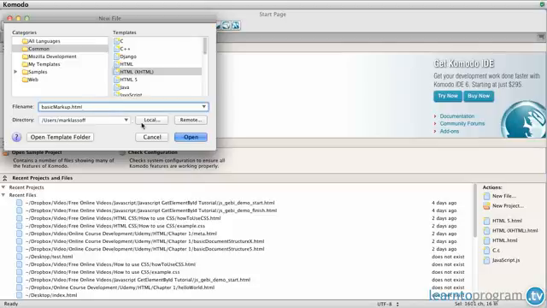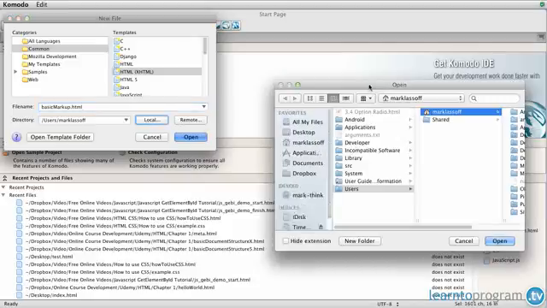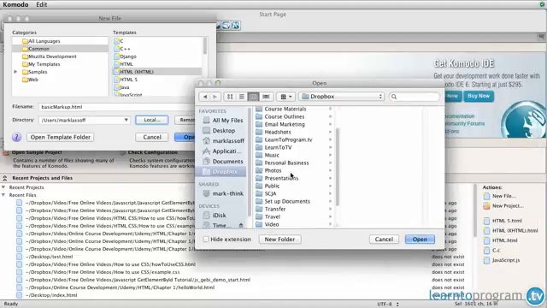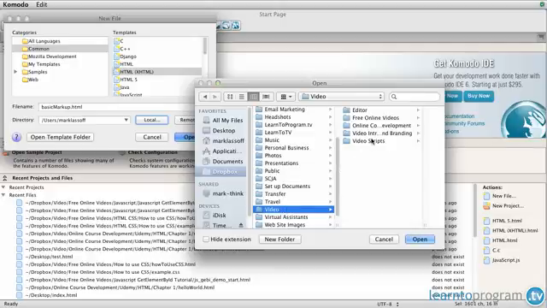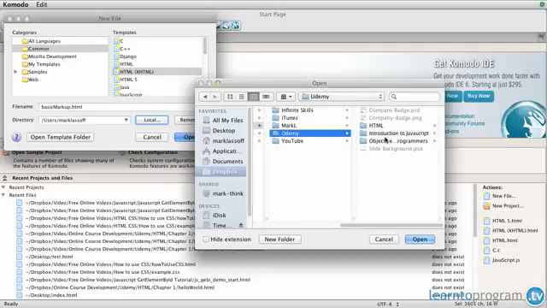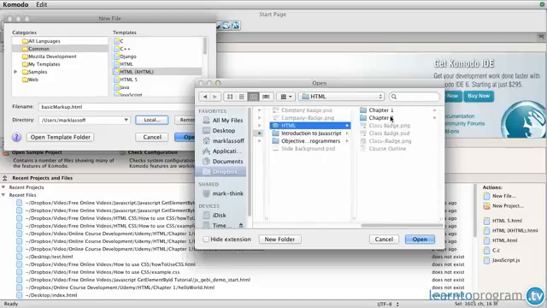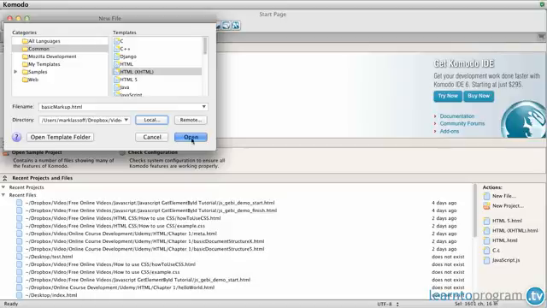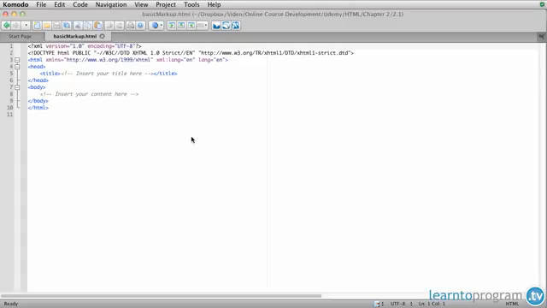markup.html, and then I've got to choose a directory to store it in. So I'm going to store it in the same directory that I'm storing my video files. So video, Udemy, HTML. All right, and there we go. So now we're all set. I'm going to click Open, and it's going to open the basic document structure for me. Isn't that a lot easier than typing it in yourself?